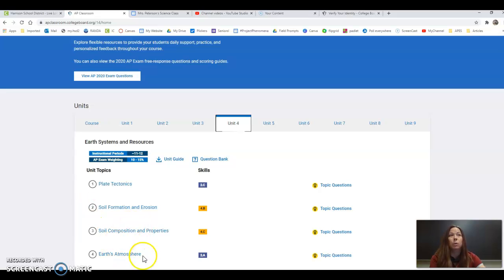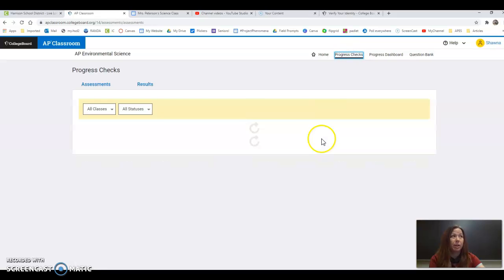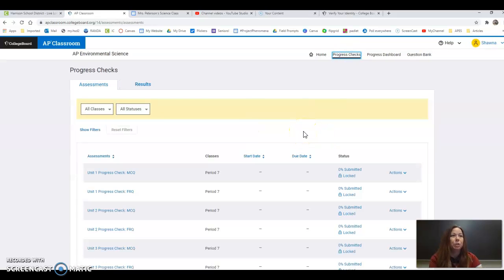These are going to be your DOLs. So your DOLs are going to be in here, and I'll open them up each day. Hopefully I remember. You're also going to do what is called progress checks. So towards the end of each unit, you're going to take a mini multiple choice and FRQ test. It's not like a whole AP exam. And you're going to go through these.